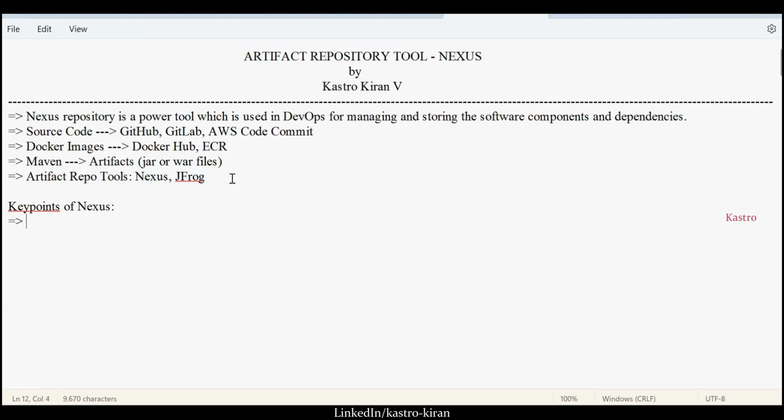Key points of Nexus. The very first point is Nexus supports the storage of various types of artifacts. You can call this component storage. It is going to help us store the artifacts which are generated by Java, such as jar files, and npm packages. Along with jar files and npm packages, we can also store Docker images in the Nexus repository. That's the first one, which is called component storage.